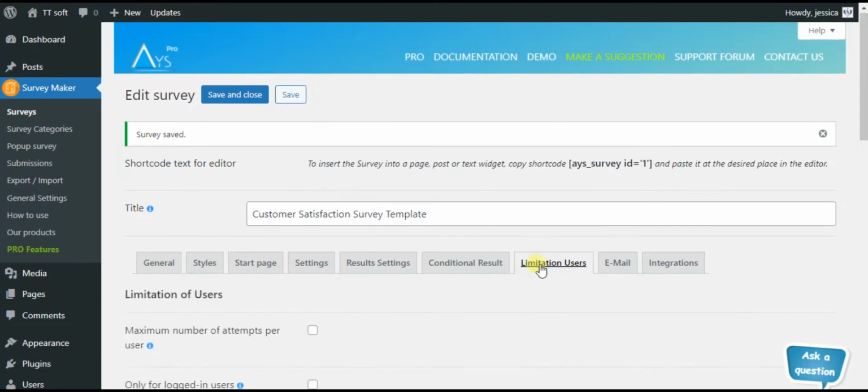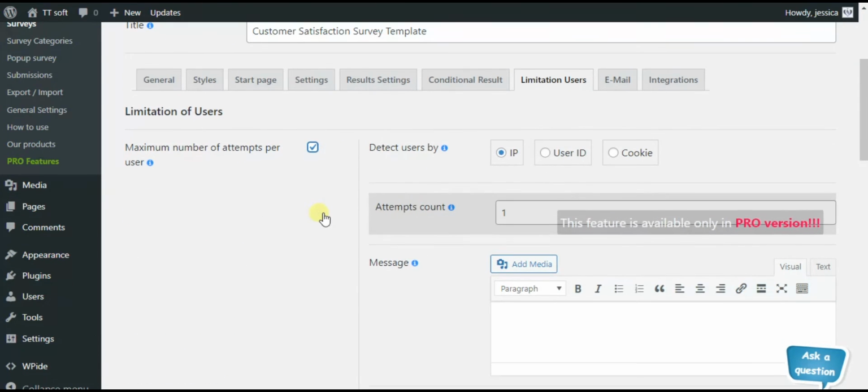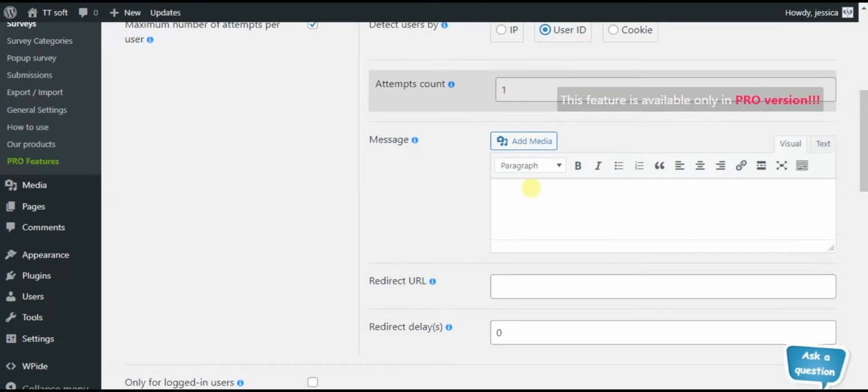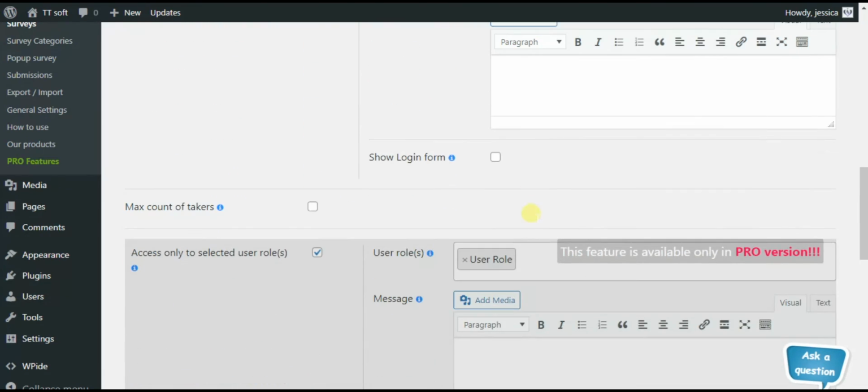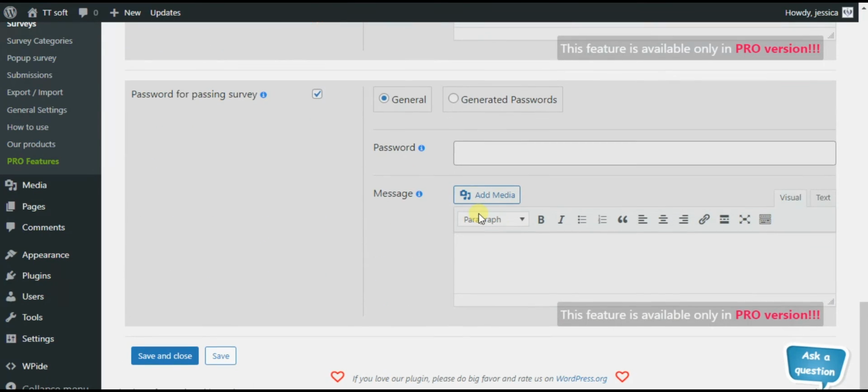SurveyMaker plugin also makes it possible to enable limitations for users. For instance, you can enable maximum number of attempts per user, make the survey only for logged-in users, or set maximum count of takers.